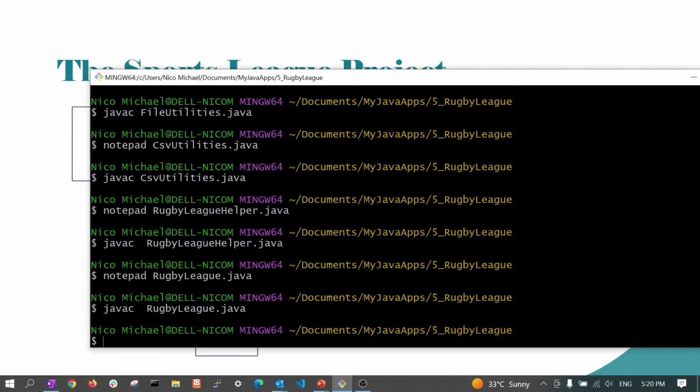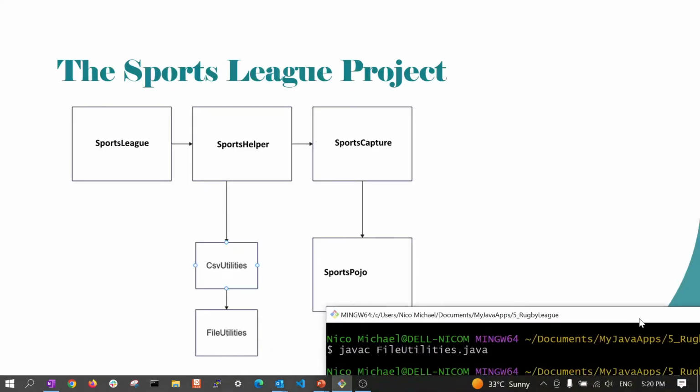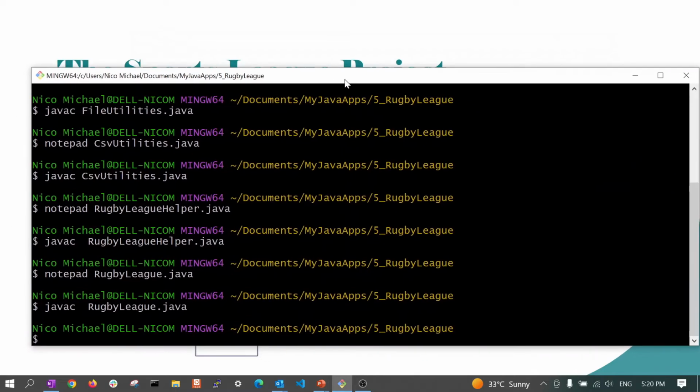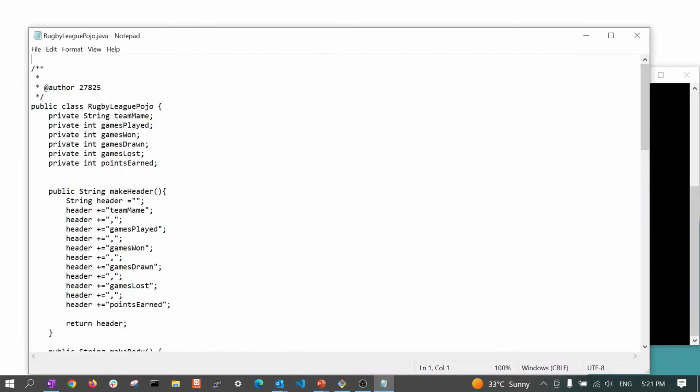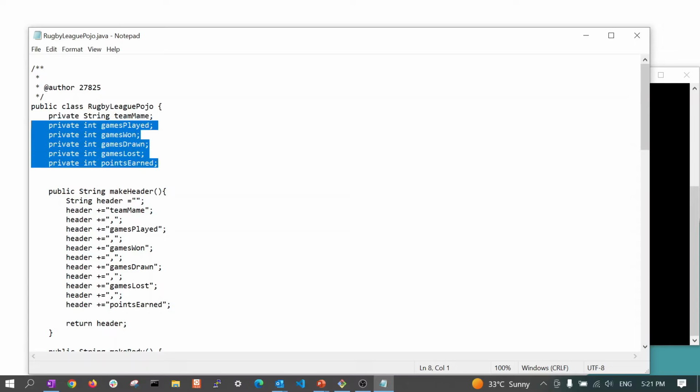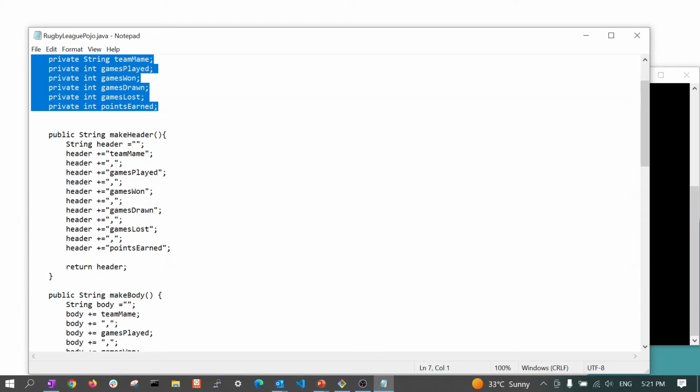And now that we've compiled it, we are ready to run it, but I would like to do something before we run it. I just want to go through certain parts of the class diagram. So let's go and look at the Pojo. And I can explain it from here. So this Pojo has these fields, these class variables. In a Pojo, we refer to them as fields. And then it has two special methods.